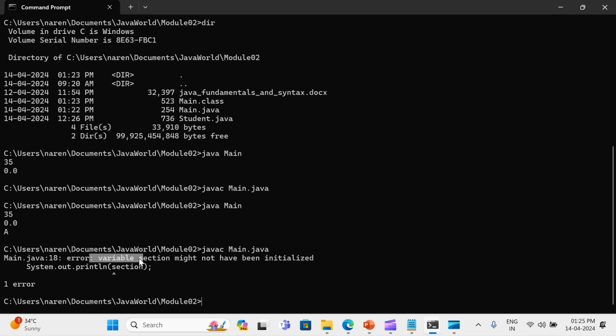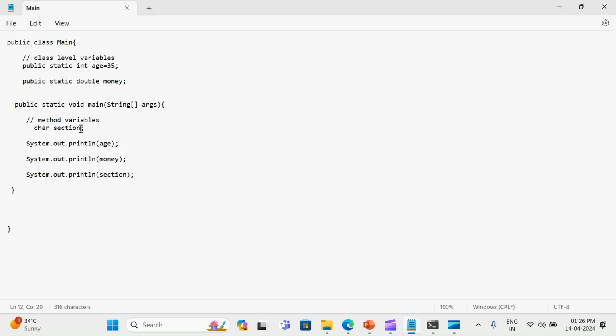So this is the problem with our method level variable. Method level variables do not have default values. We should initialize it first and then use it in our program. So we have to initialize it again. Okay, fine. So these are the syntax, and we have seen an example in action.